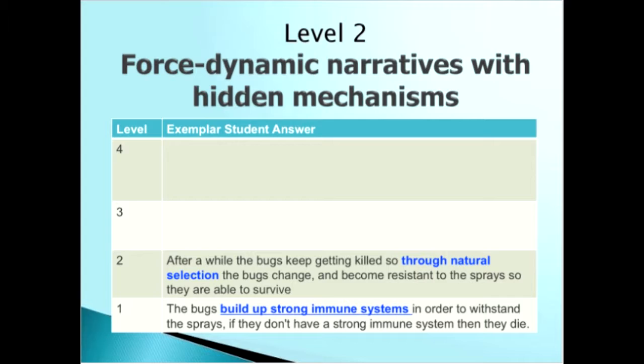The second level involves that forced dynamic narrative, but often will include a hidden mechanism. So in this case, the student might respond, after a while the bugs keep getting killed, so through natural selection the bugs change and become resistant to the spray, so they're able to survive. Note here that there's a mechanism involved, but again the student is looking at a single generation and the bug as an actor.